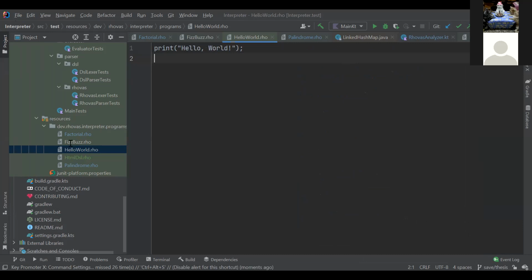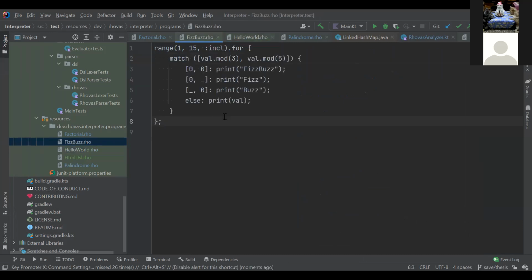Okay, let's take a look at another example. So here we have FizzBuzz. This is kind of a standard program, but it does look a little bit weird. So let's briefly unpack some of the things going on here. First one is this, right? We have this range function. So 1, 15, right? Obviously these are bounds. So what is this :incl? Any ideas? Inclusive, right? So why would we want to have this here? Right, so it includes the 15.